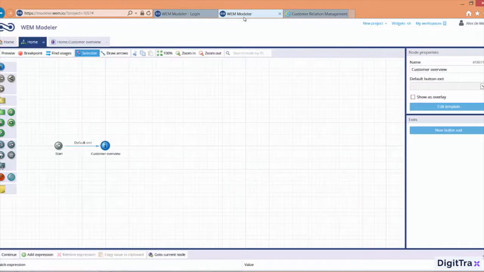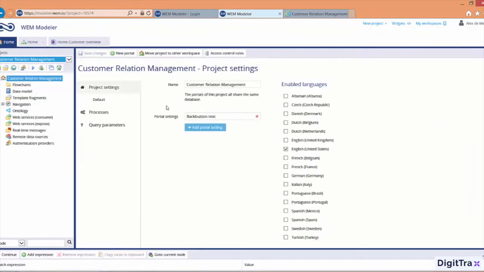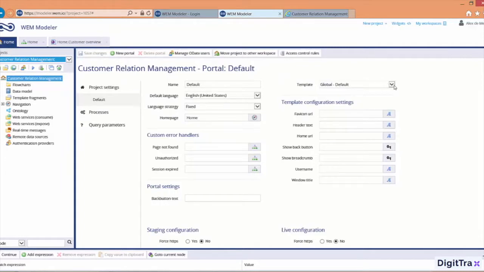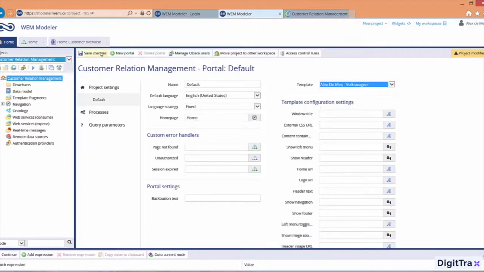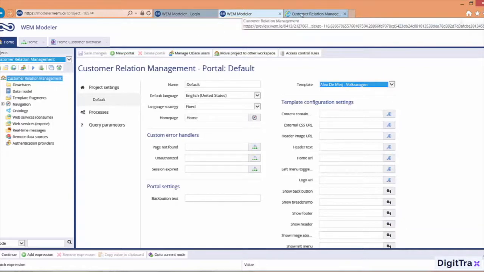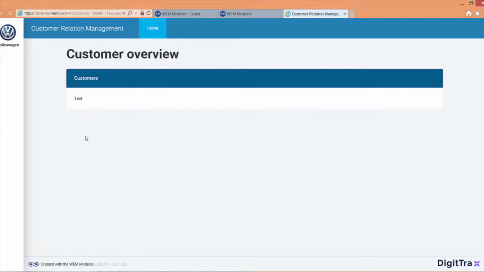We can change the look and feel just by changing the master template. For example, we can have a Volkswagen template, save the settings, and then I have to refresh the screen, and as you can see, this is now the same application with a Volkswagen template.